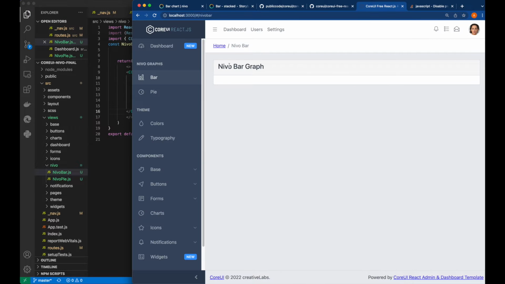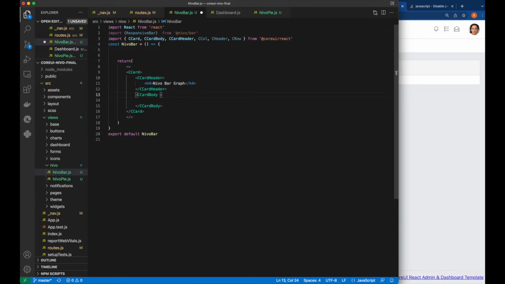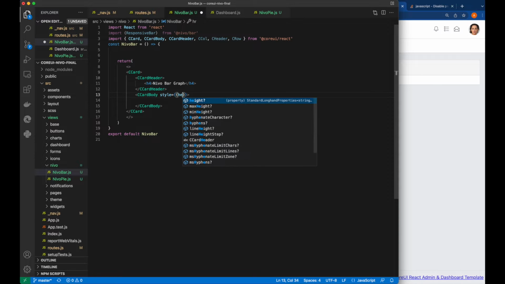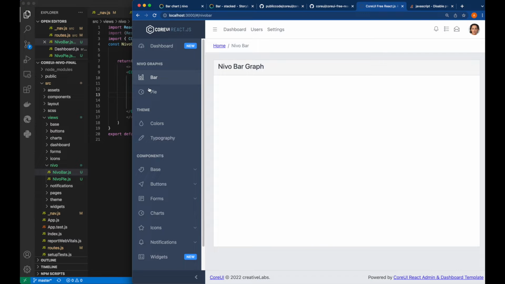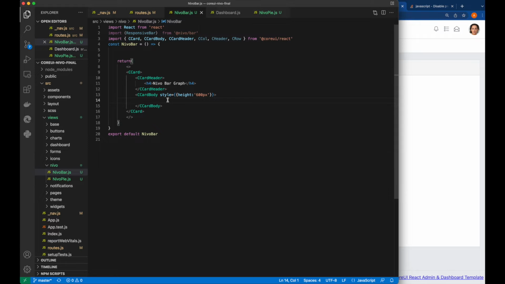And here you can see this is the Nivo bar graph, this is the header, and that will be the body. We need to give the height. So we could say height is 600px for this bar graph. Now we can use this ResponsiveBar and we will be building the responsive bar graph here.